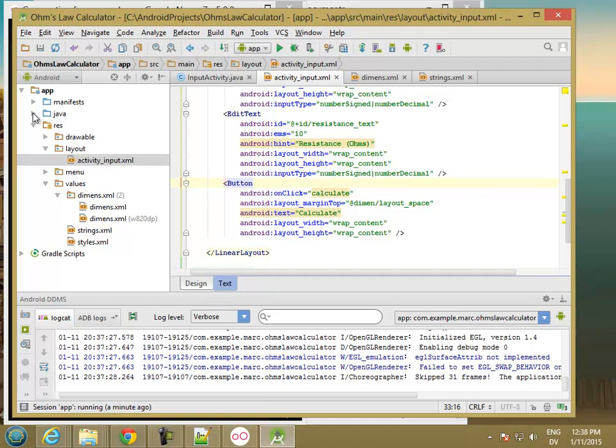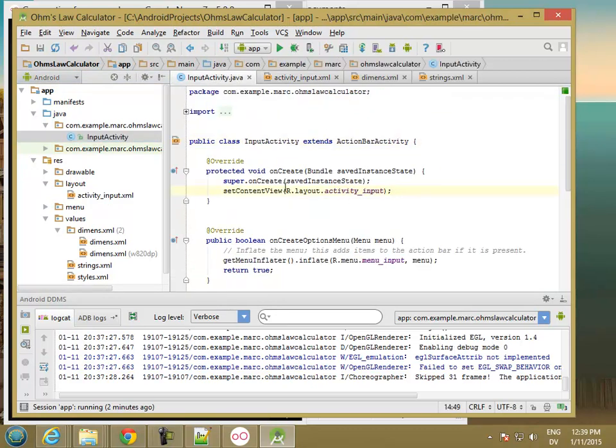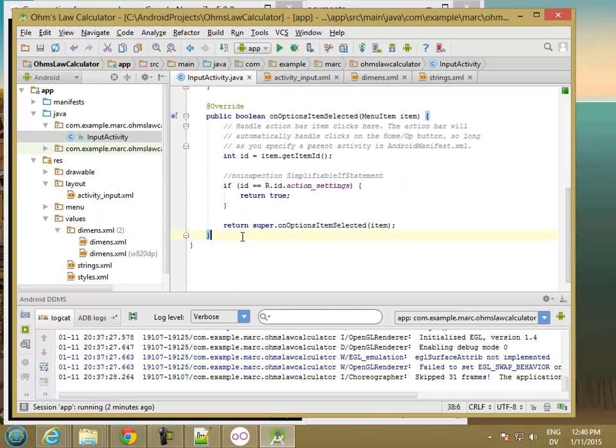Let me go to my Java code now. So when the application starts up, I don't have to do anything special. But when the user clicks on the calculate button, that's when I'm actually going to do the work. So let's go ahead and put this at the bottom. And it's got to be public void calculate. And then it's going to get passed in the view, which represents the button, which I'm not actually going to use for anything. And then Alt plus Enter to do the import.